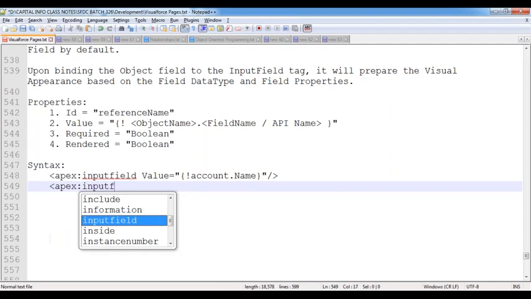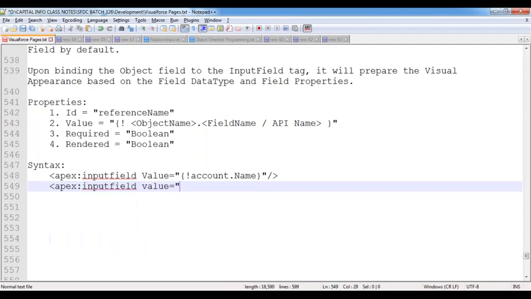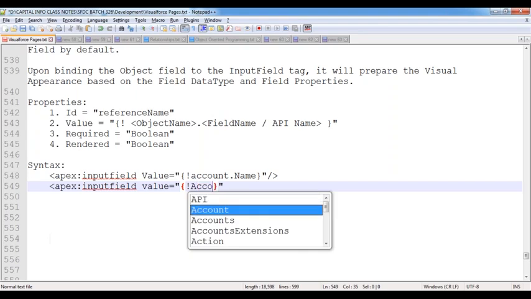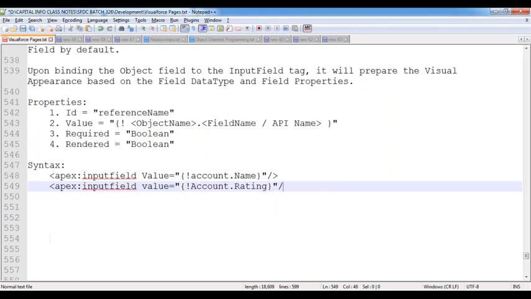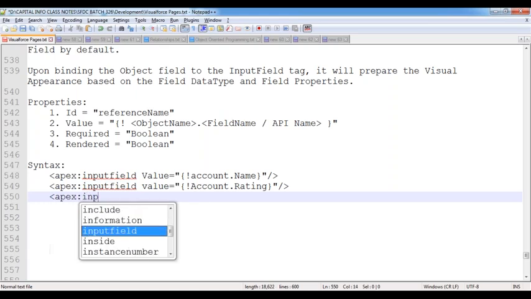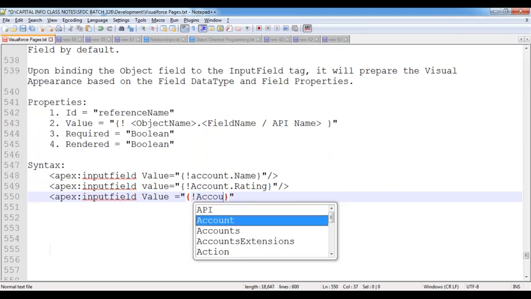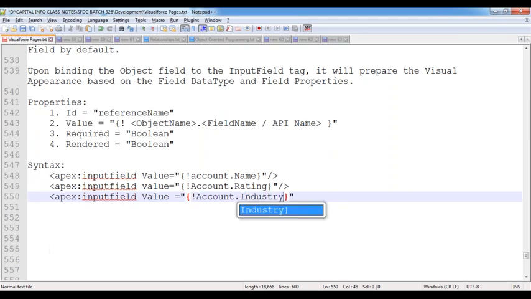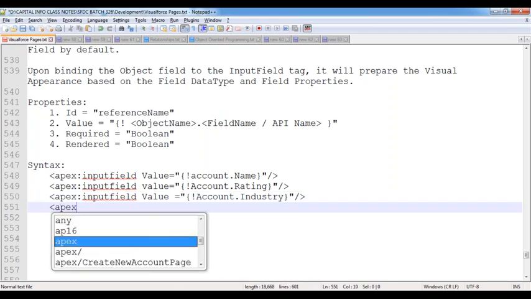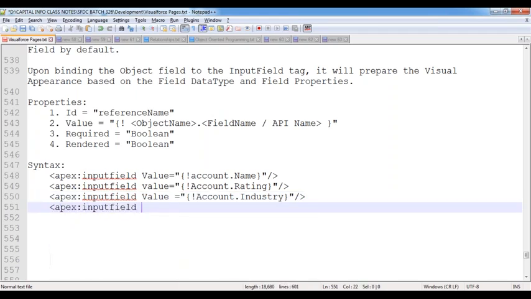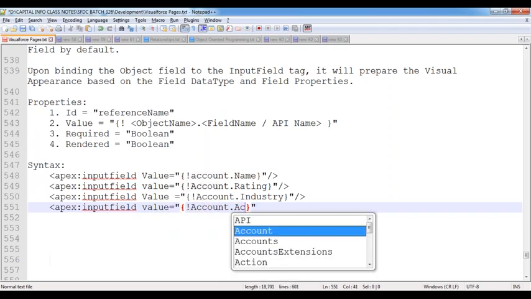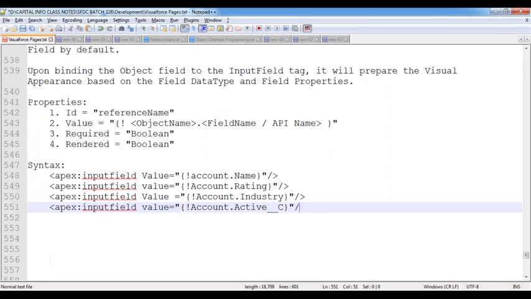Second, inputField value equals, I want to represent the rating value, so account.rating. InputField value equals account.industry. I want to display the account object's industry field. InputField value equals account.active status. Like that, we can specify the fields information.